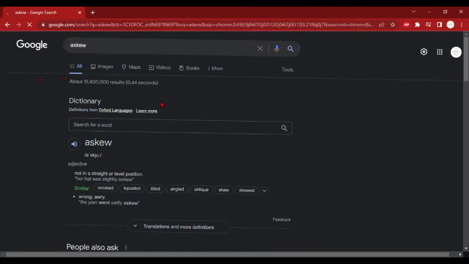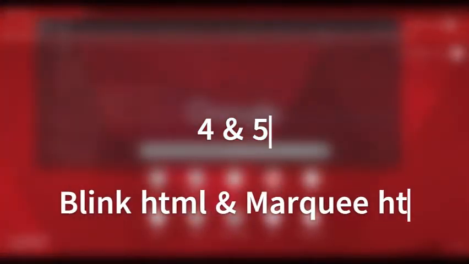Searching askew will show a page with the definition of askew, but you will notice that the page is slanted because the definition means not straight or level position.